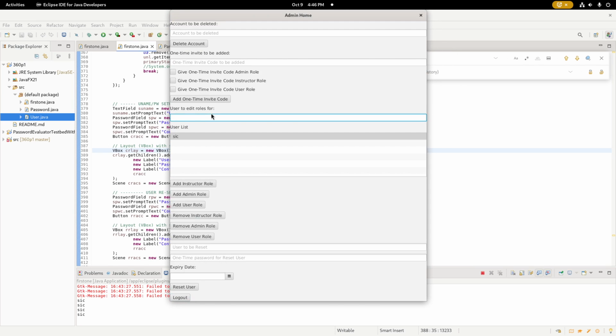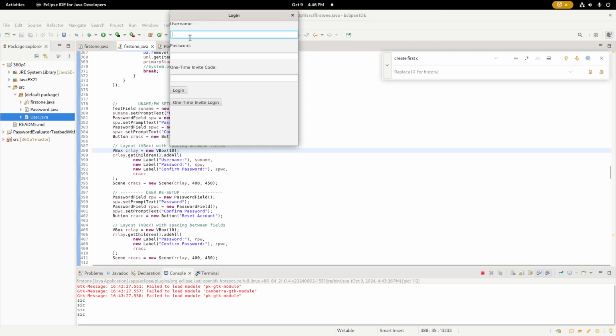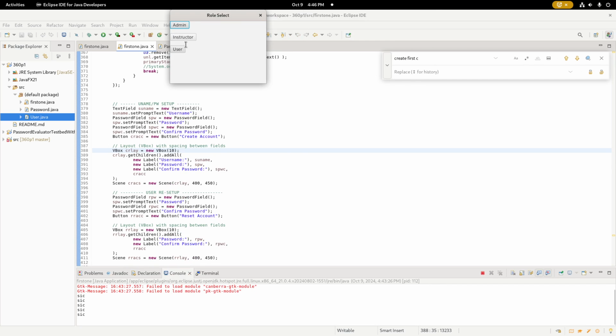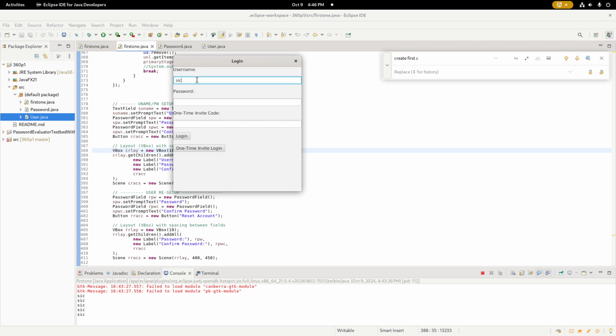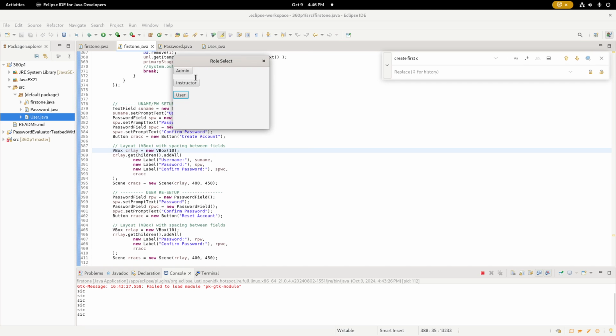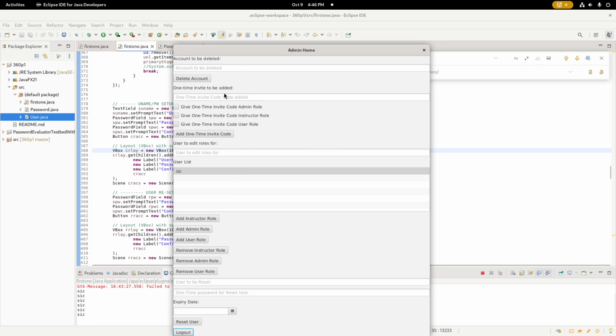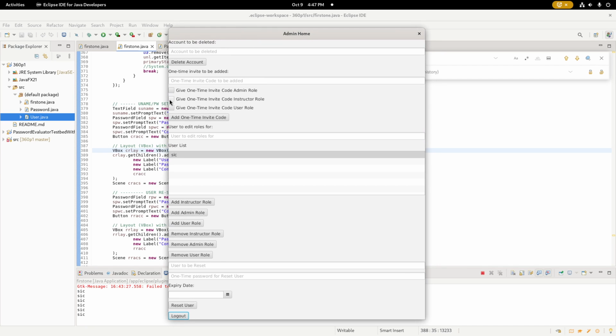Let's say I want to, just for testing reasons, let's test role editing. I can remove the instructor role from myself, and if I log out, say log in, I won't be able to access instructor. I'm still able to access user and still able to access admin, which I'll do right now. And we can make a new one-time invite code. Let's test resetting a user though.